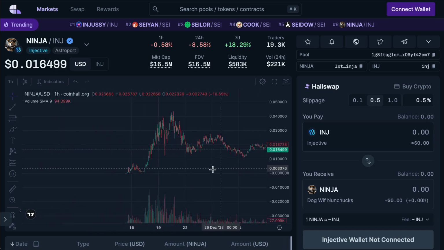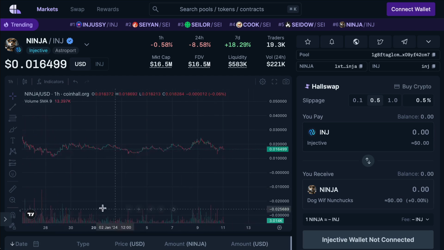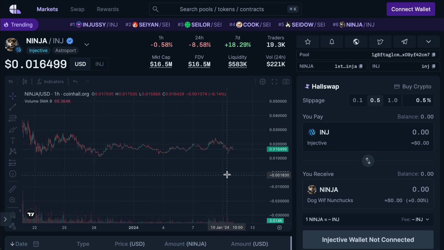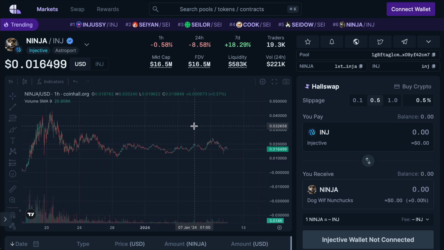For example, when Ninja first launched, that's what happened here. We got that massive pump. But since then, it's been kind of sideways. Not really been crashing, not really been going up, but kind of sideways. And now, to be honest, it's not going to move without a decent amount of volume coming into the market and taking it forward. Otherwise, there's no reason for it to move. But yeah, we'll discuss that in a different video, exactly how meme coins actually move.